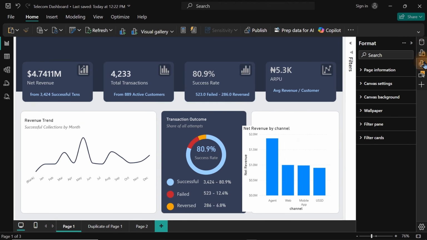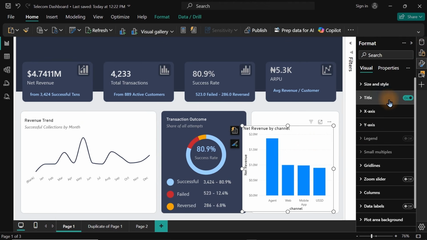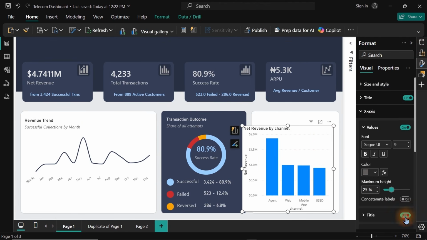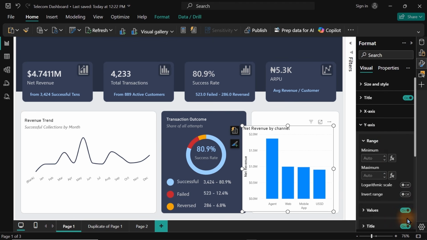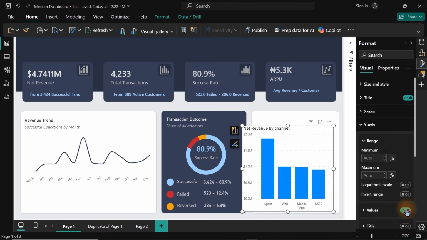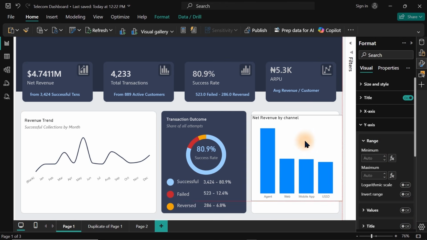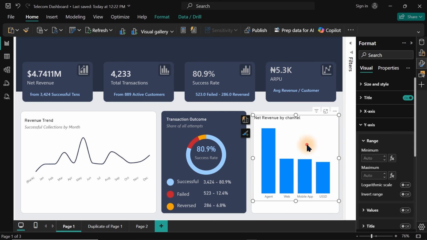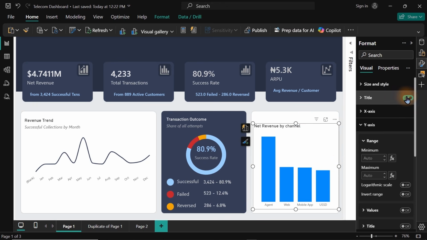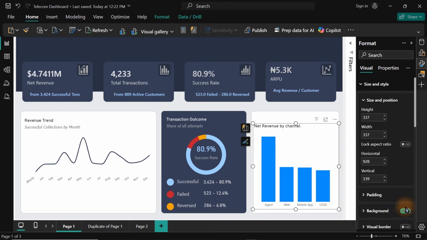So we have to work on this. So quickly, we just have to go to the x-axis and turn off the title. Go over to the y-axis and turn off the title and as well the value. So here we go. We have this to sit well right in here. So make it sit tightly and go over to here, turn off this one.